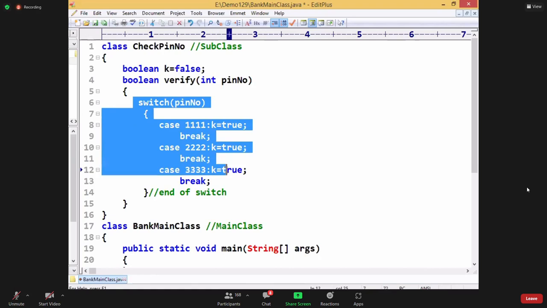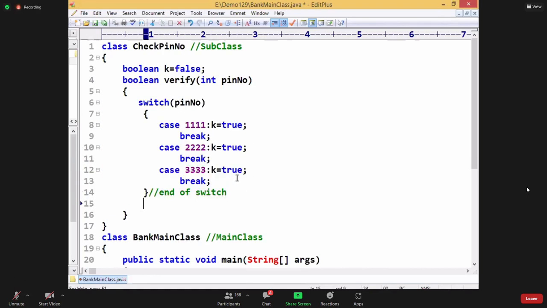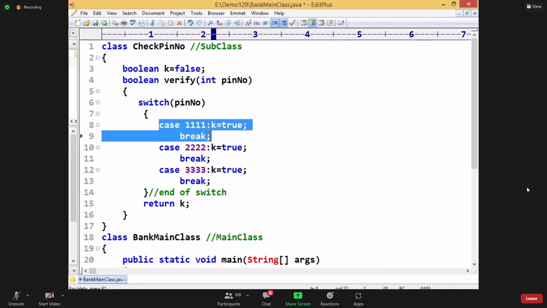Now after this switch case is completed, return k. This method is going to return the value k. This is a concept. The return type of this verify method is Boolean, returning one value k. The k may contain true or false, anyone. True means the branch is available, false means the branch is not available. It's a theory.